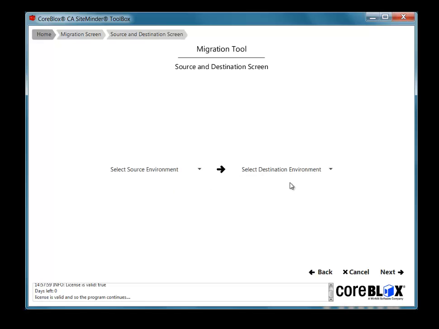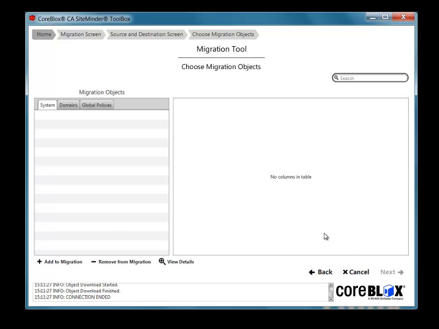Here I choose my source and destination environments. These drop-downs contain any environments that you've created in the environment settings. The set of objects you can use to create a migration will be downloaded from the source server. My source is the dev environment. And my destination will be the QA environment. Hit next.